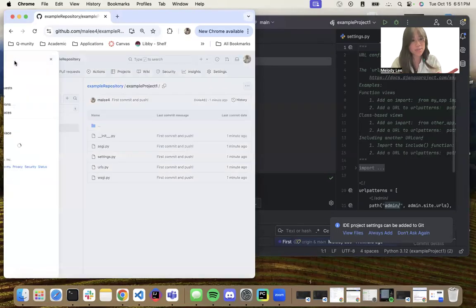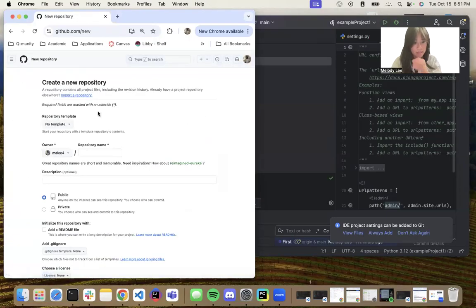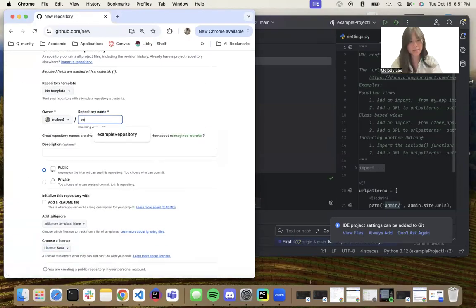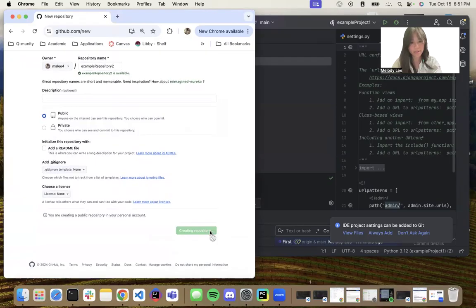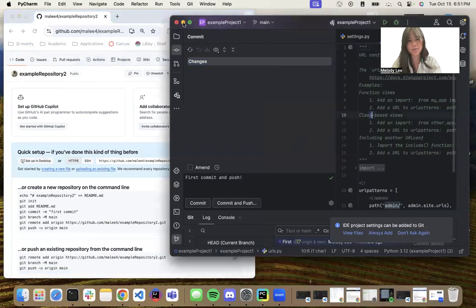But first of all, to do that, I'm going to create a new repository. So I'm going to go back to my home page, and I'm going to name it example repository 2. Okay, that's a new repository, and create it. And now I have, again, an empty repository.